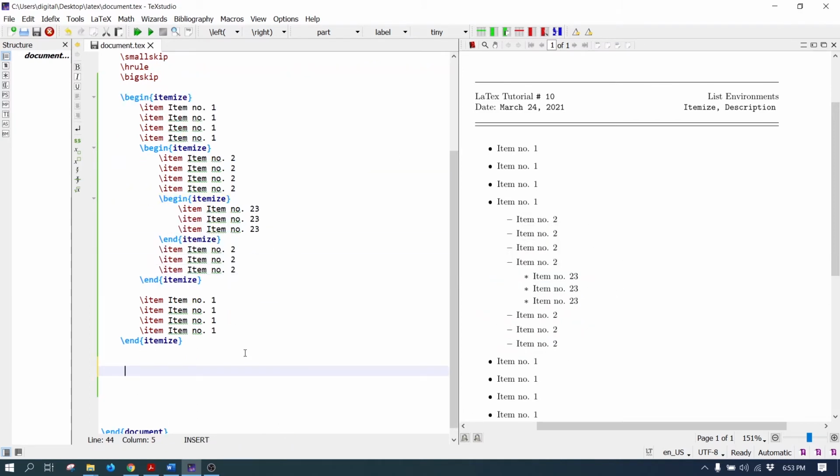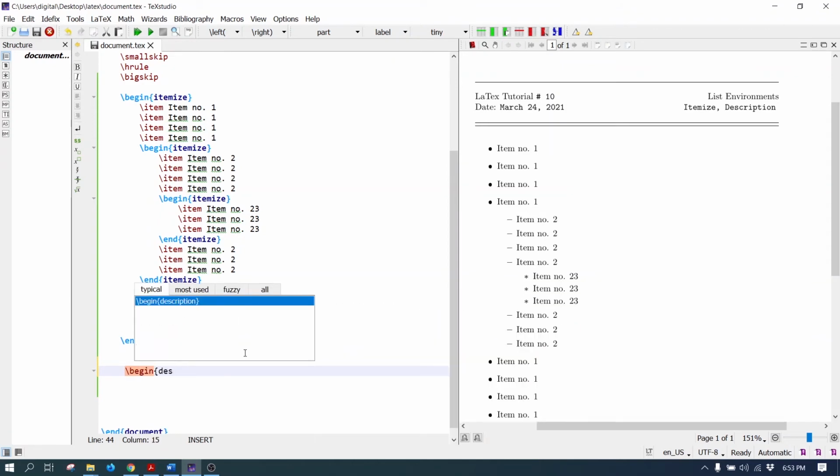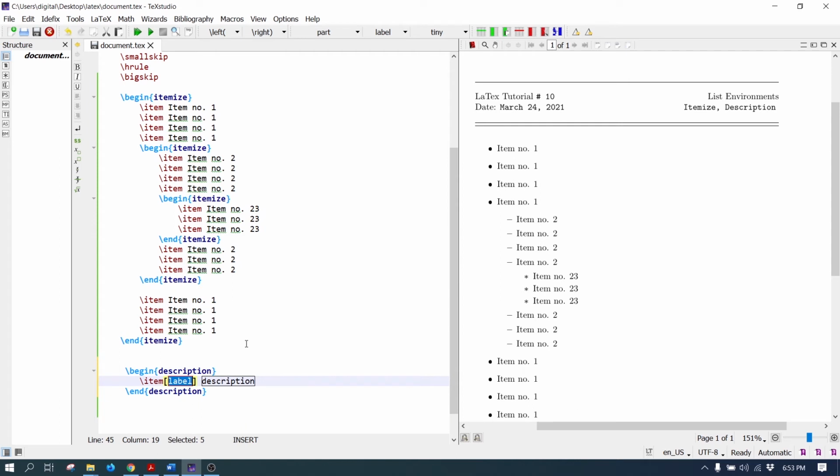In the description list environment, you can give the title of the specified item. This is the optional title. Let's see. Write the description environment. In the brackets here, write the title of the item, and in the description, write the description of the item.